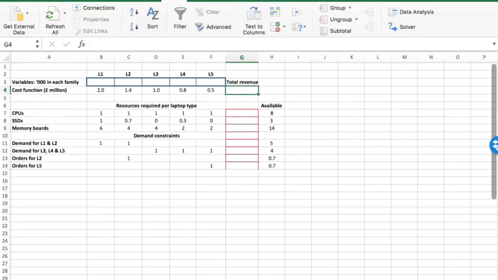Now, our production was limited by a number of constraints. First, there were resource constraints on the number of CPUs, solid-state drives, and memory boards. The table shows the necessary numbers for each type. Like for type 1, you need 1 CPU, 1 solid-state drive, and 6 memory boards. The total availability, again in thousands, is given in this column H: 8, 3, and 14.